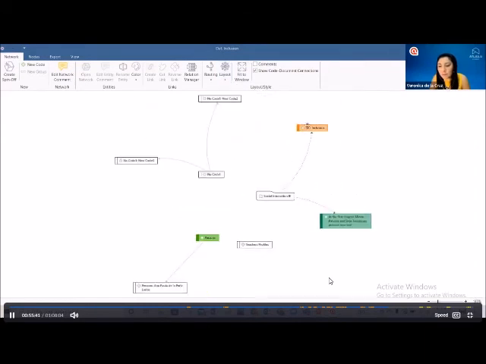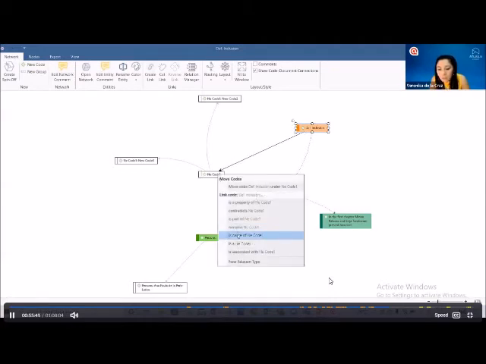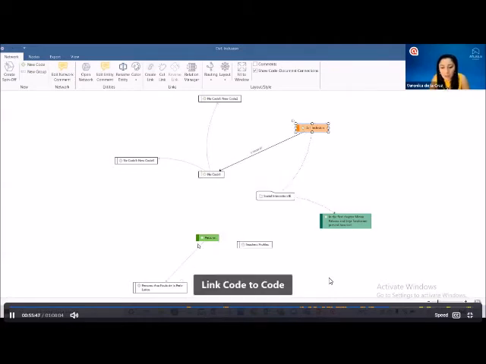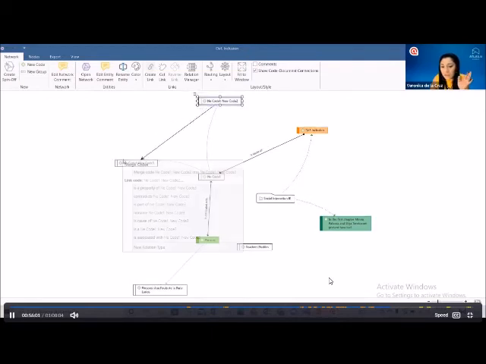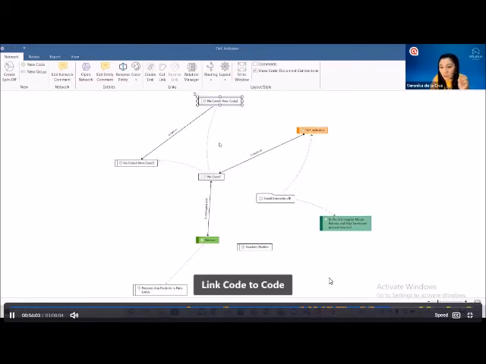And perhaps define more relations here. I want to say that this is cause of. Here, perhaps I want to say that there is a relation between these two and that this is associated with. So in this way, you can keep on working with your networks. Just select and link, and that's it, define the relation. What else? Inside each node, we have a lot of information.